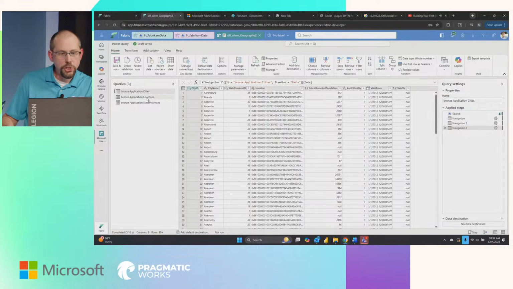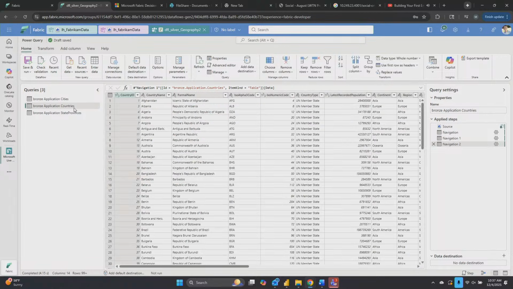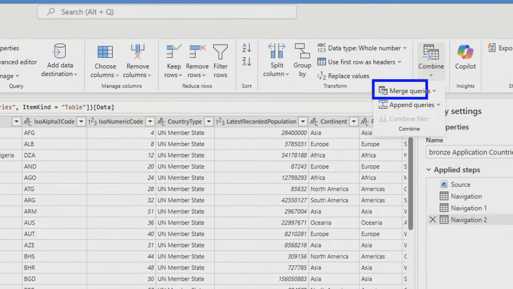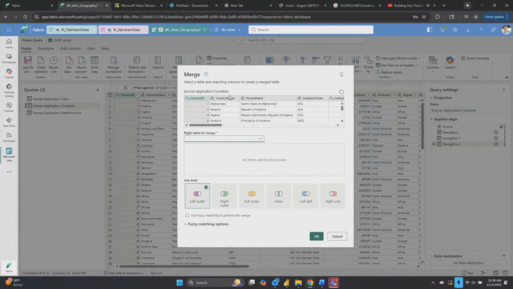So what I'm going to do is choose my countries table, which is the highest level of my hierarchy. I'm going to take that table and join it to my state, and then join it to my city and get everything into one table here. So with the countries table selected, and this should look very familiar to everybody on the call, I'm going to come over here to the right and click Combine. And then I'm going to go with Merge Queries right there. And it's going to pull this up right here.